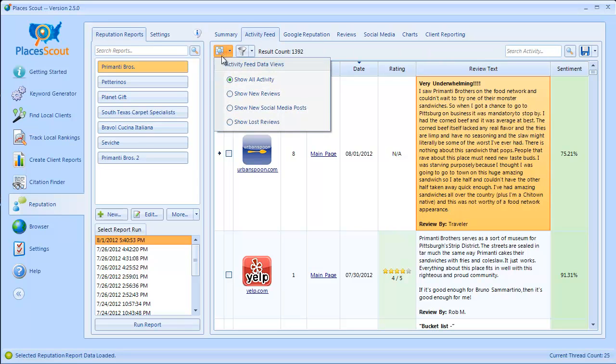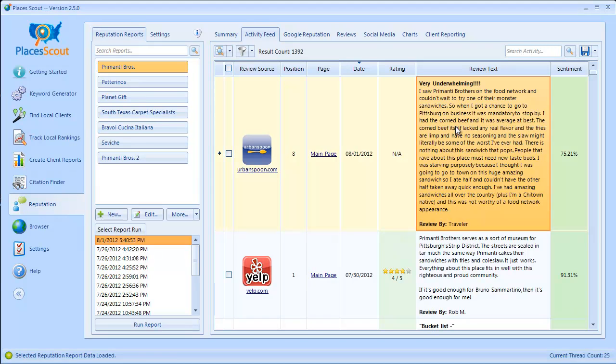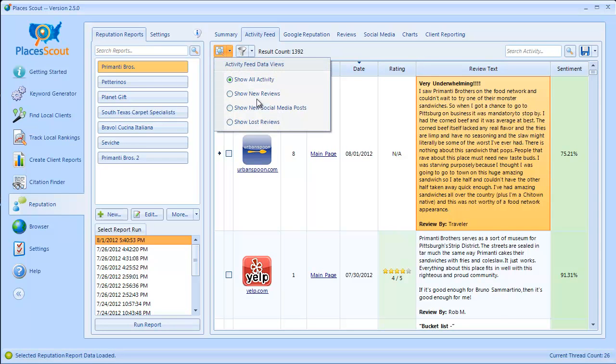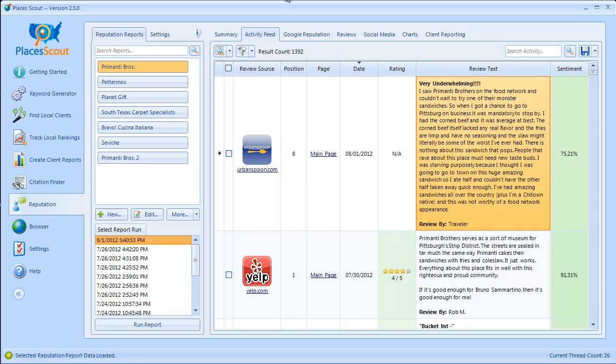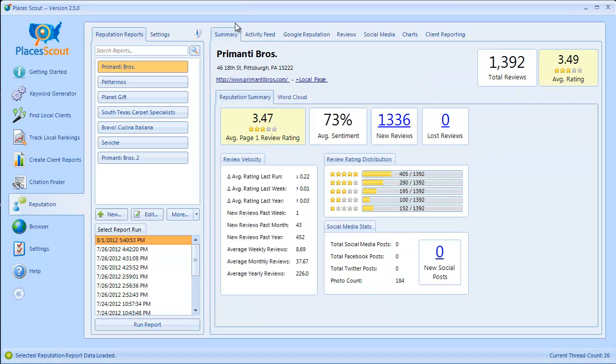And there's also some other things that you can do using this button up here. You can choose to show all the activity. You can choose to show only the new reviews that were found in this run compared to the previous run. You can choose to show the new social media posts, and you can choose to show the lost reviews. So the Activity Feed is straightforward. It's simply a combination of those other three tabs. And next I'm going to move on to the Summary tab, and I'm going to show you how to use these new reviews and social media posts, as there are links on that tab that allow you to do so.